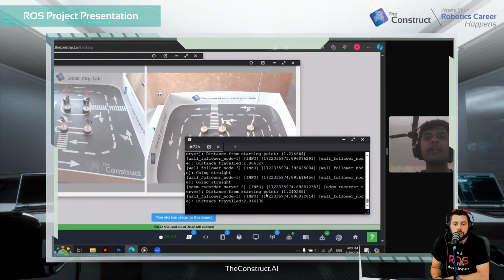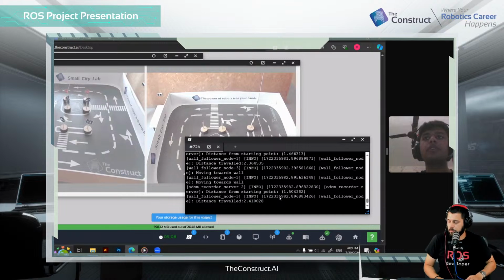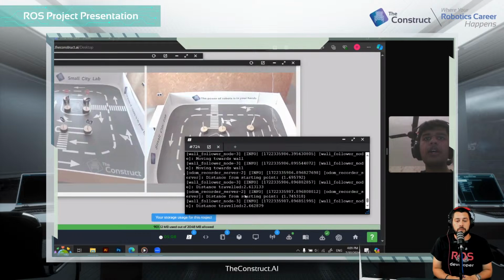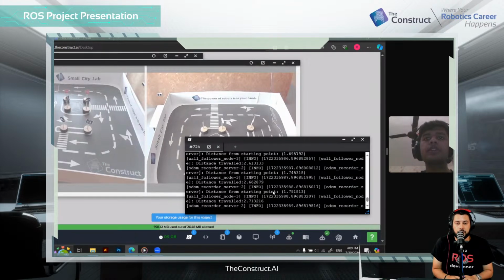With the help of an action server, we are also calculating the distance that is traveled with the help of odometry messages. So you can see that here it keeps saying distance traveled 2.6, and it keeps updating as it travels.